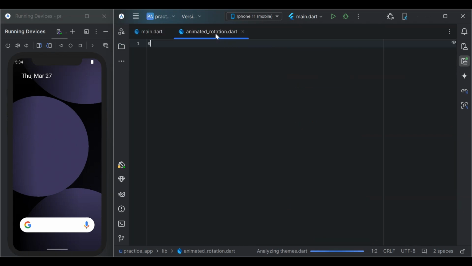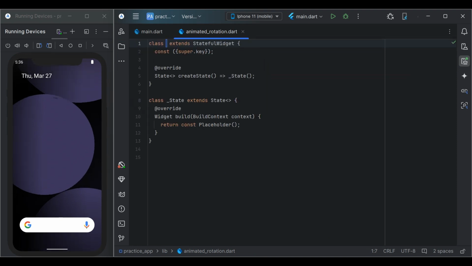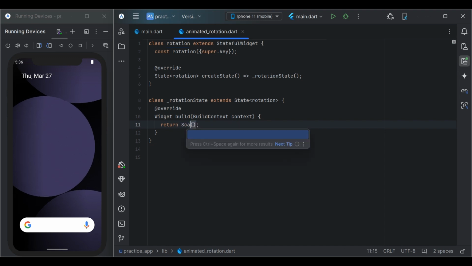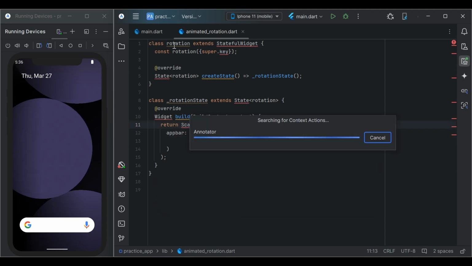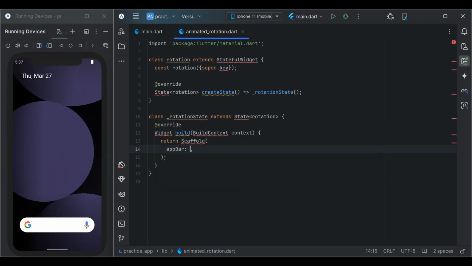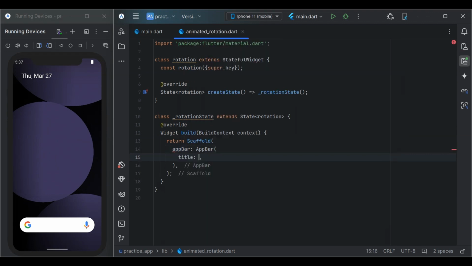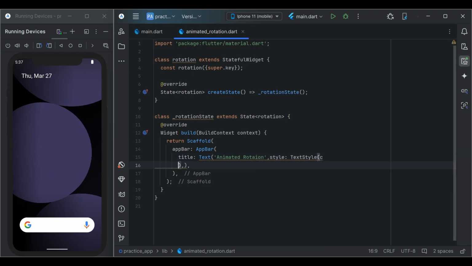Okay, create a stateful class. Name is a rotation. Return scaffold. In the app bar, title. In the title text, I will use a text widget to display the title animation rotation.